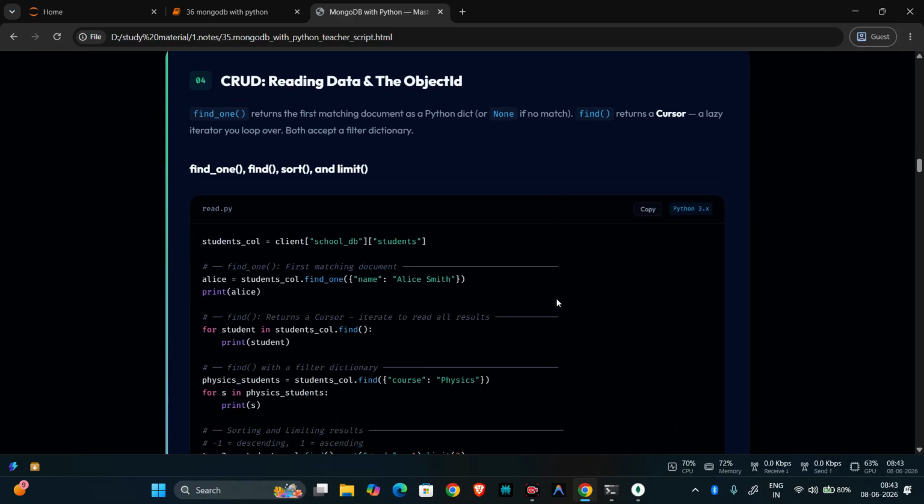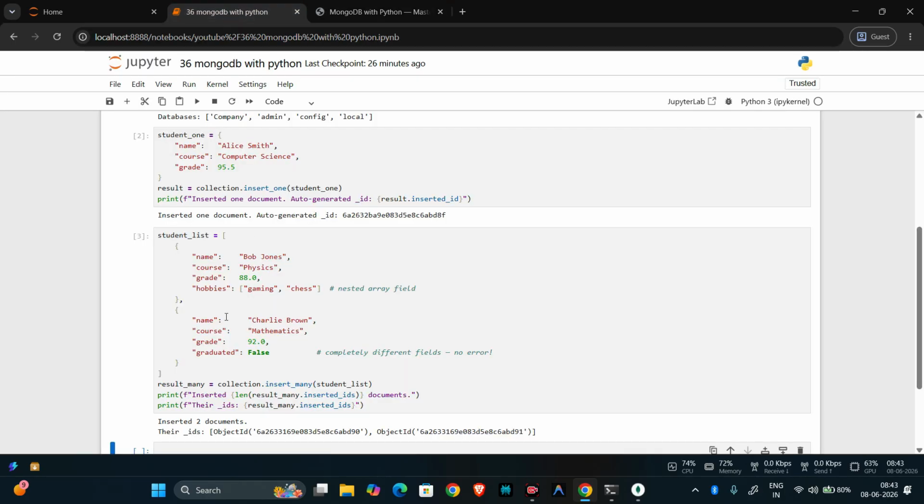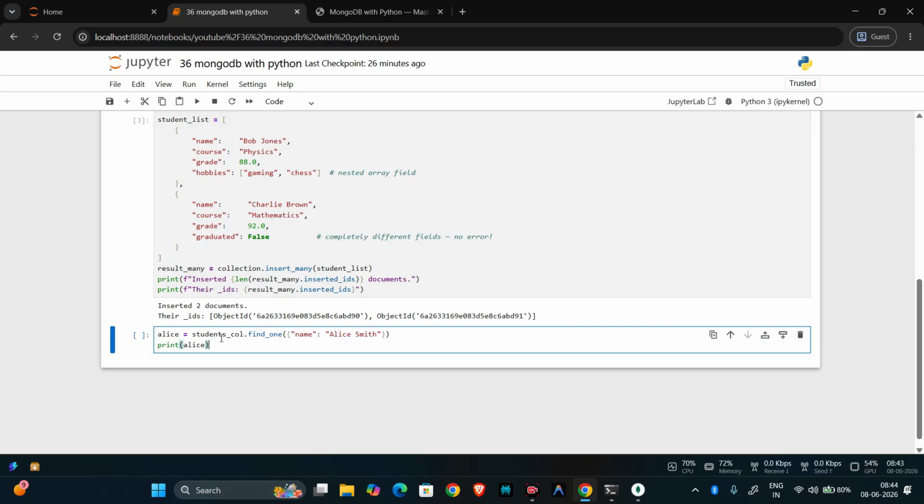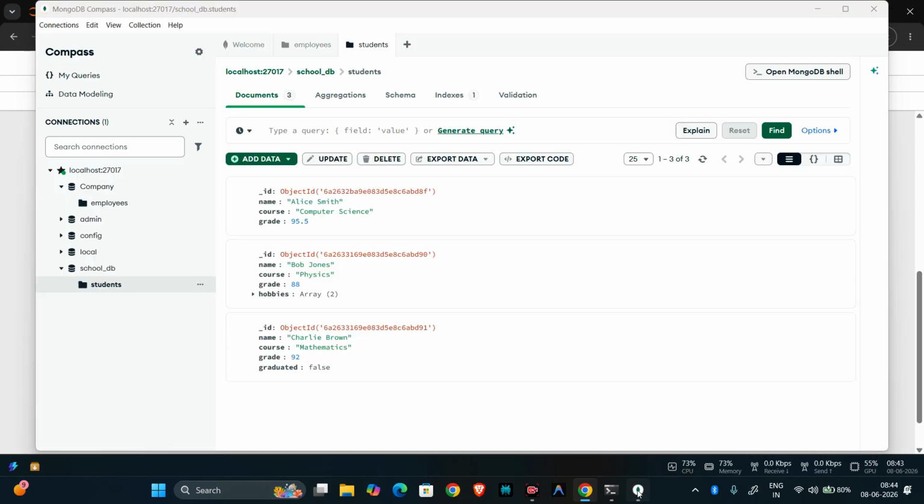Now how can we read the data? We have something called find one. Collection dot find one, and we are passing name Alice Smith. If I run this one, you can see I have name Alice Smith, course. So how will this work? I have this Alice Smith, but I don't have any other matching document.